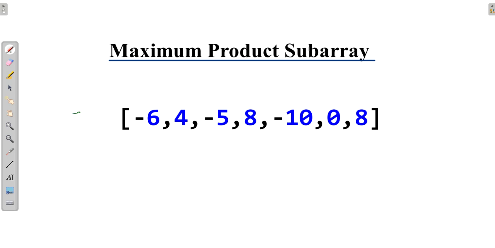Here I will be taking the input. We will be looking for a contiguous subarray which gives us the maximum product. Let's discuss the strategy first.